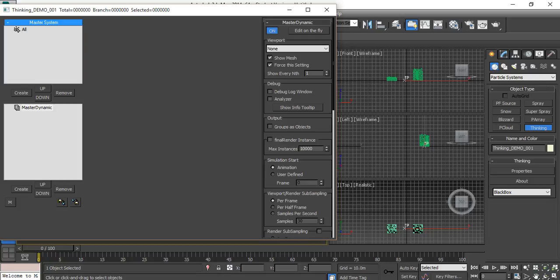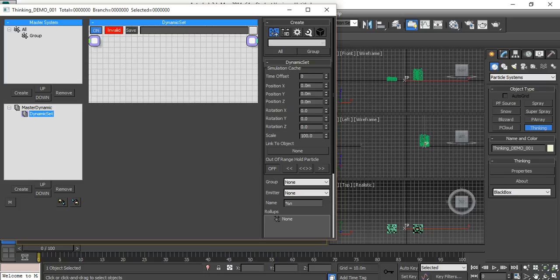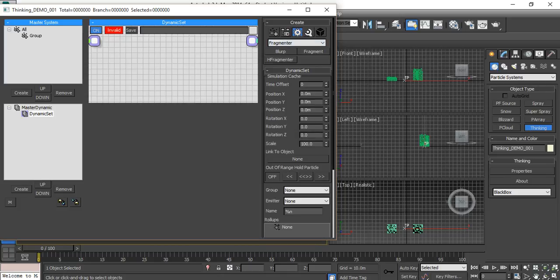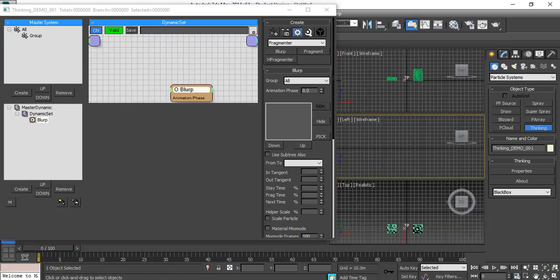Then click and create a new master system and a dynamic system. So there's a new dynamic set. So what happens now is if you click on the dynamic set, you can add on operations to it, and these can be from creating a bomb or a particle or an explosion or anything. So I'd like to make it into fragments, and under fragments, the blurb tool, just click it onto the dynamic set input.